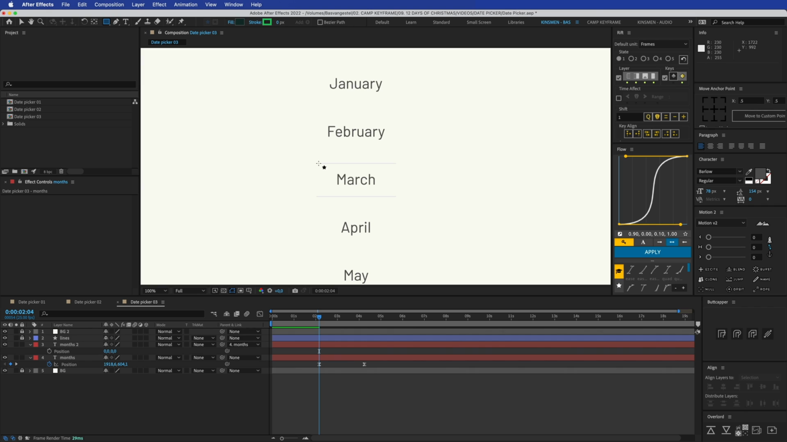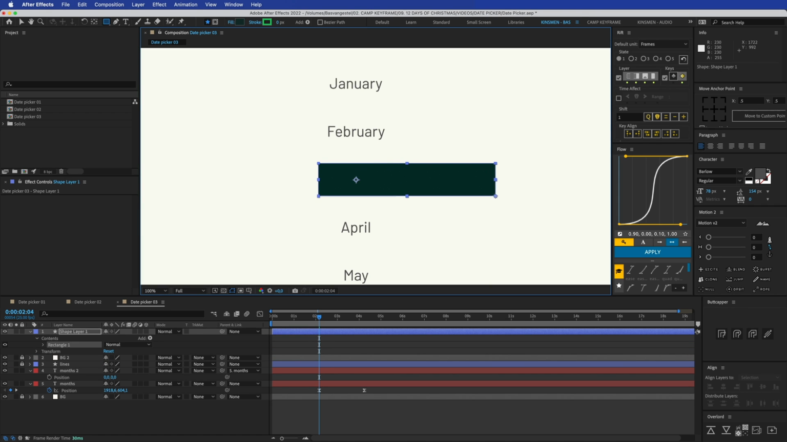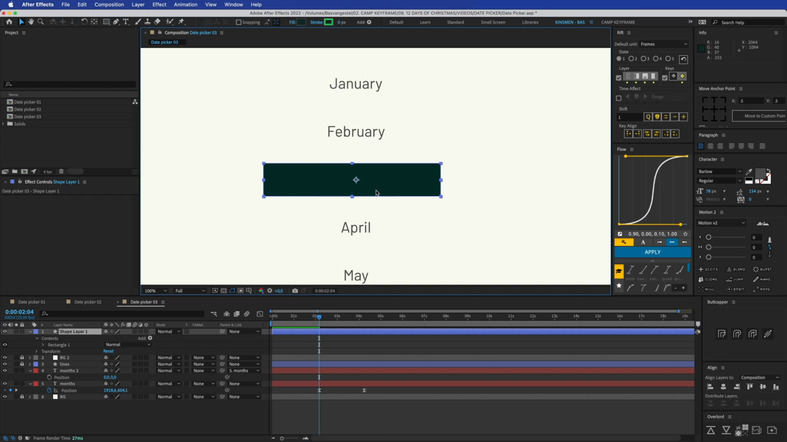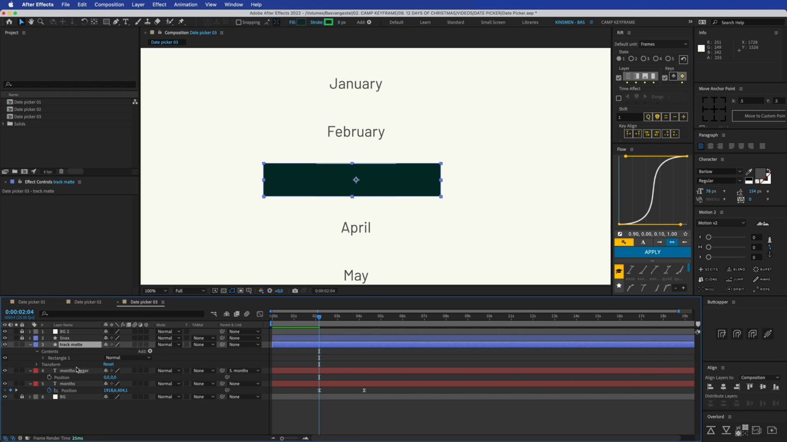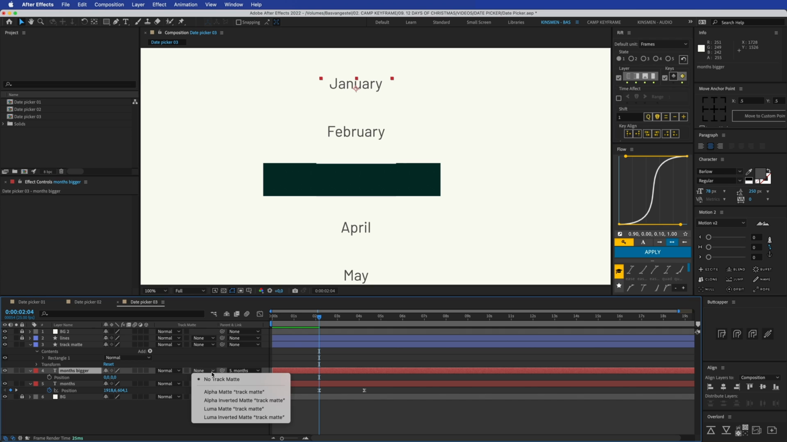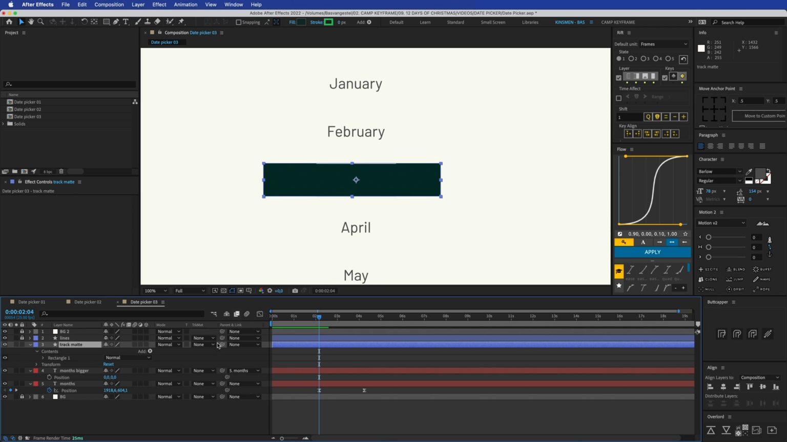And then I'm going to click on this line here and place it in the middle. So now we have this track mat. Let's call this track mat, and let's call this months bigger. I'm going to place this track mat above this months bigger, and then I'm going to go to none, alpha mat, the track mat layer. So with this, that means that this months bigger will only be visible within this track mat here.